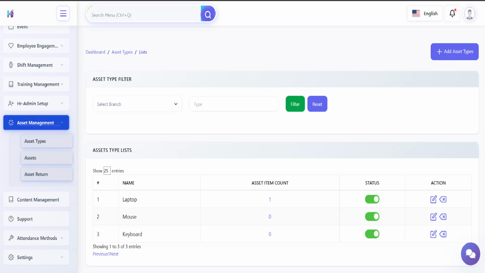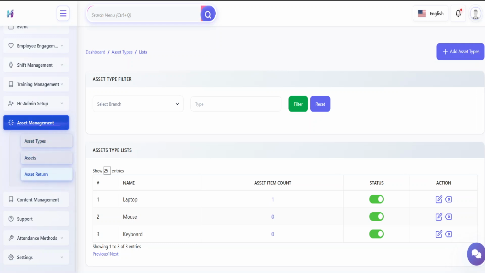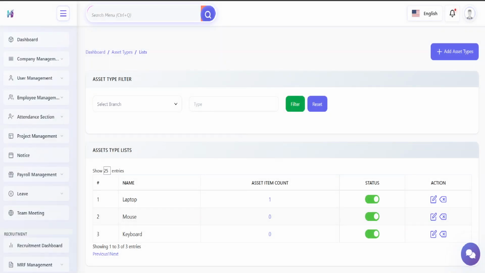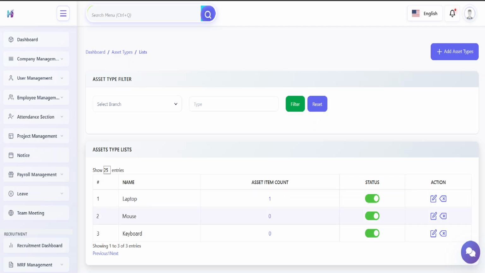After the HR admin setup, we have the asset management module, where we manage all the assets within the company. This module includes three submodules: asset type, assets, and asset return. First is asset types, where we can view a list of all the different types of assets available in the company, showing the specific asset name, total item count, and its current status.